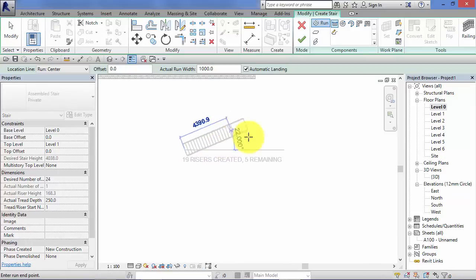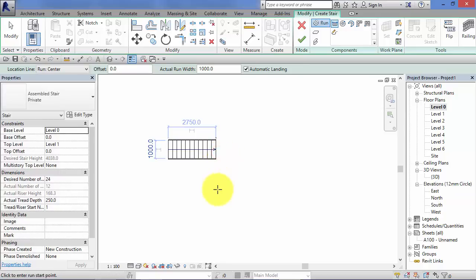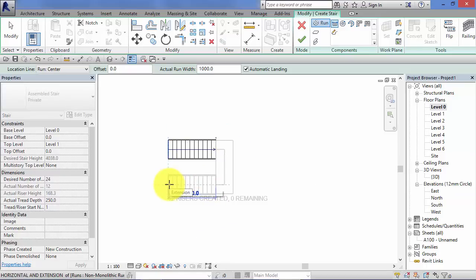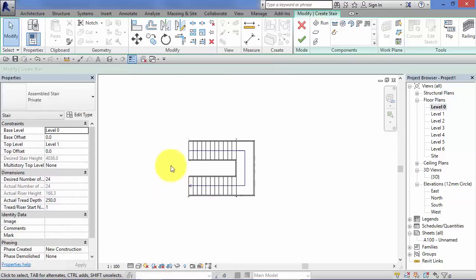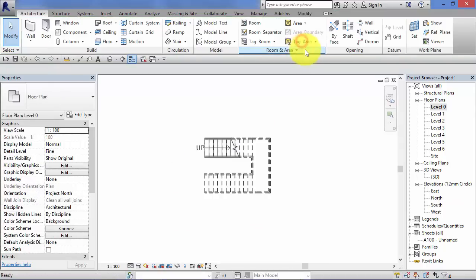So let's make the stairs uniform in length of 2 runs. Let's split it. So 12 risers, and 12 back the other way. So there is our stair between the first 2 levels. Let's hit the green tick and take a look at the stair.